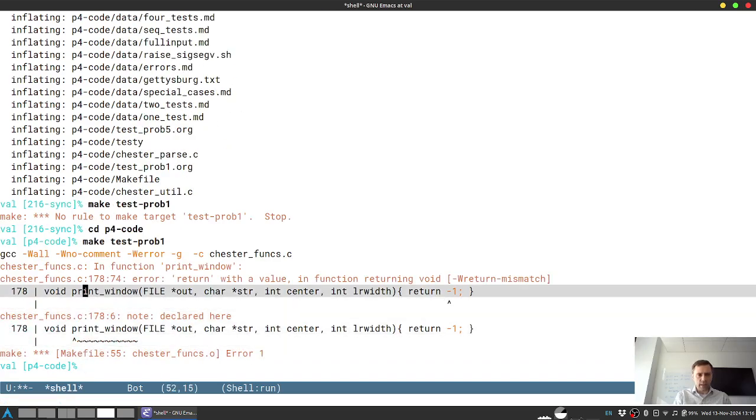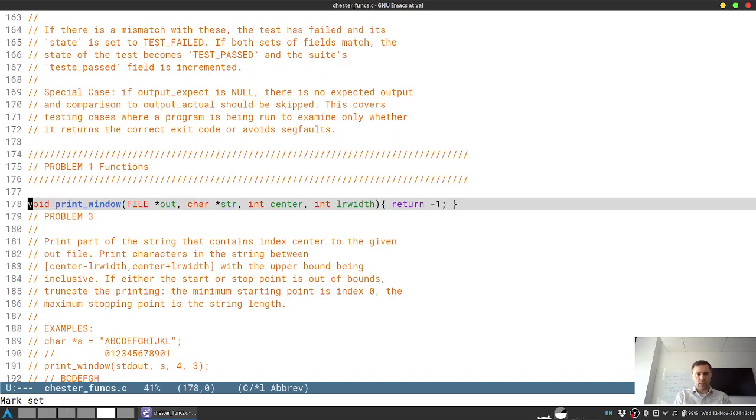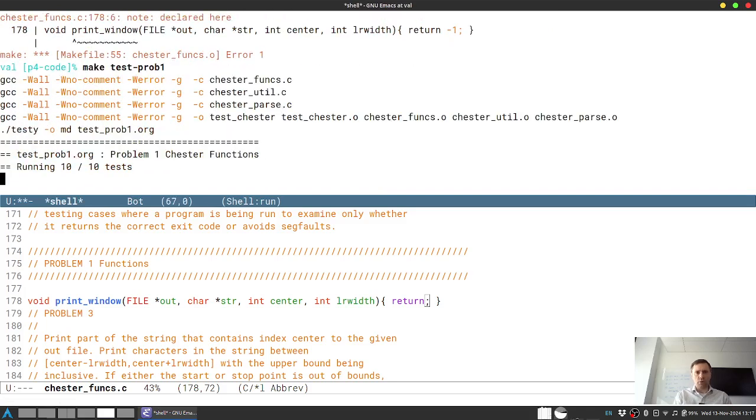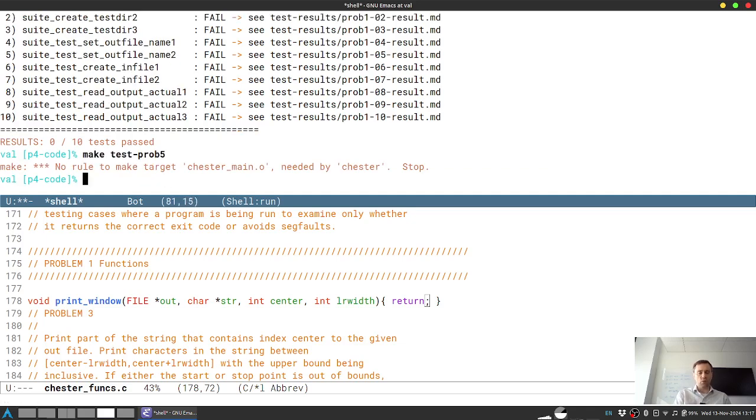Let's see, this is at line 178 because it's a void function, and a void function for print window again. So let me come back here. That was 178. So I'll just nix this to become a void again. And try that one more time. Hey, look at that, already running the tests. I expect all of them to fail right now, but hey, that's that. Now, the very last set of tests for problem 5, they'll also whine and complain because there's no main function here. That is easily rectified.